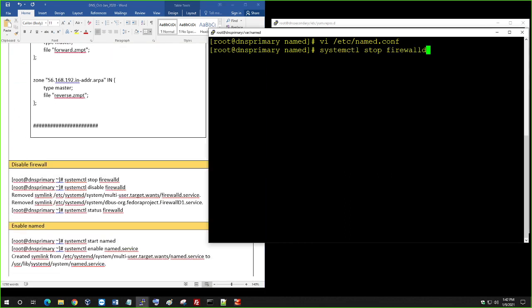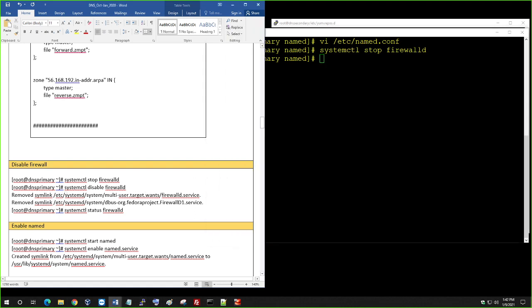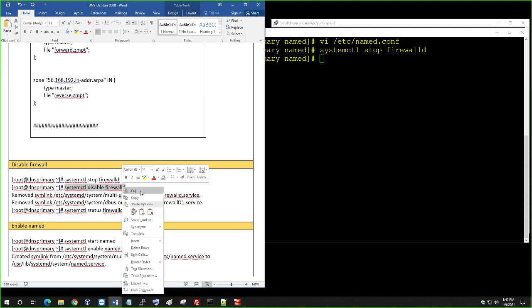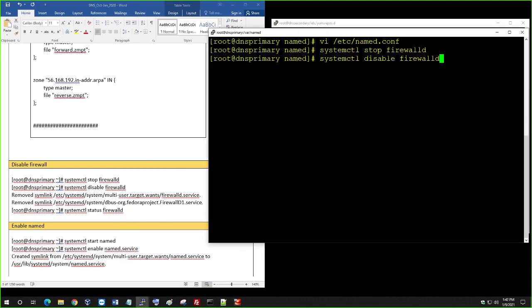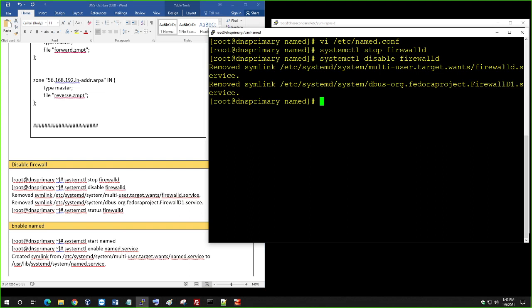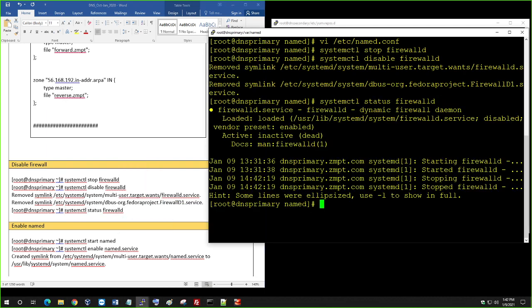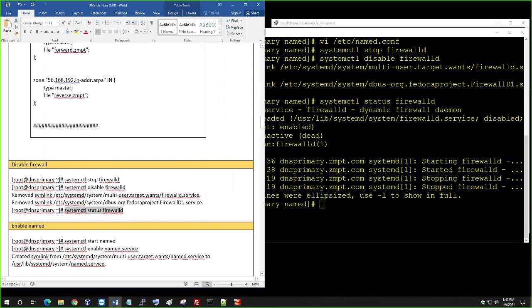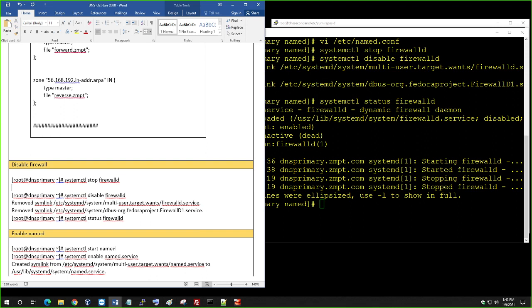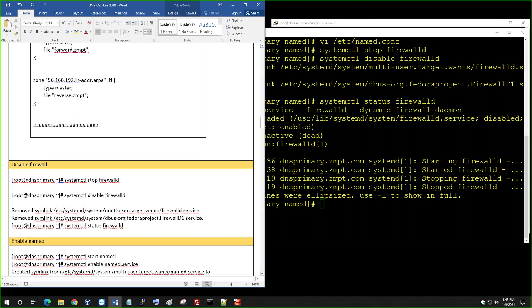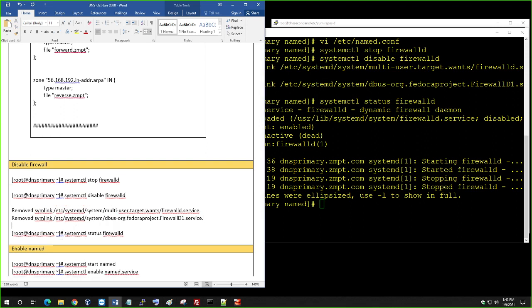Okay, so go ahead and stop the firewall and in fact disable it. So the firewall is disabled. And check the status of firewalld. I'll give you time here. These are the commands: systemctl stop firewalld. I'm going to give some space here so that you can type it out.